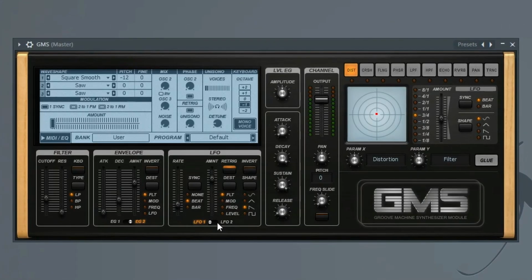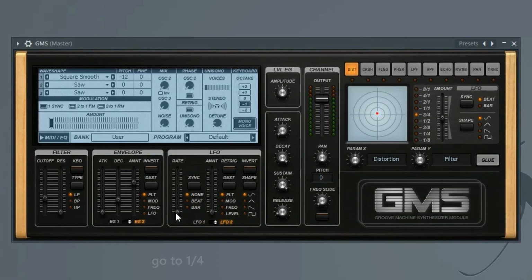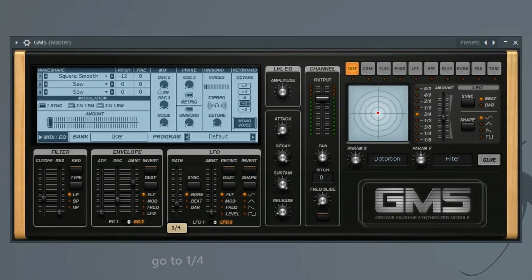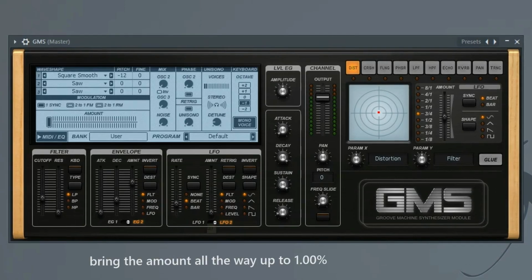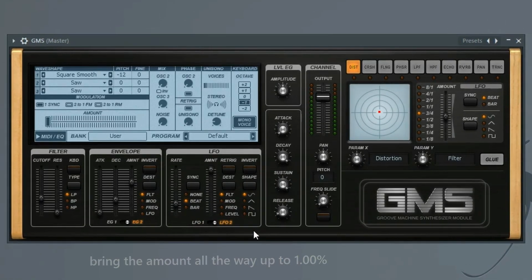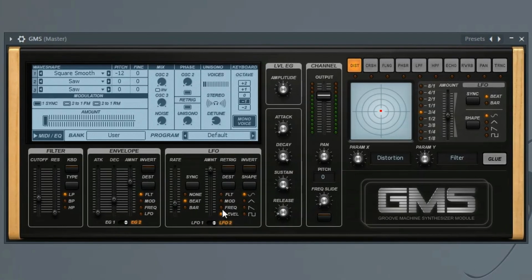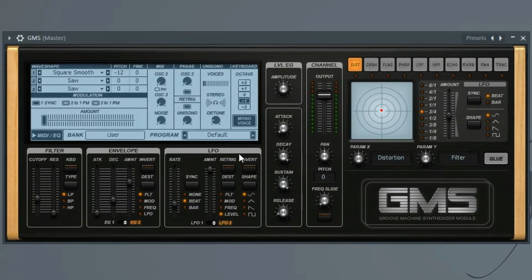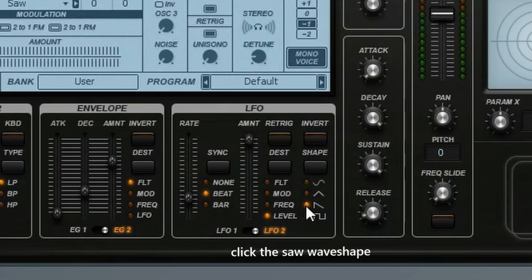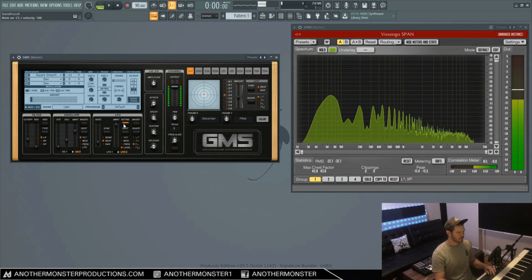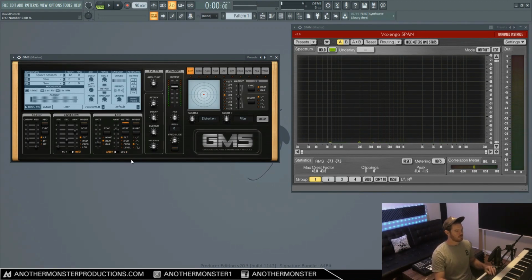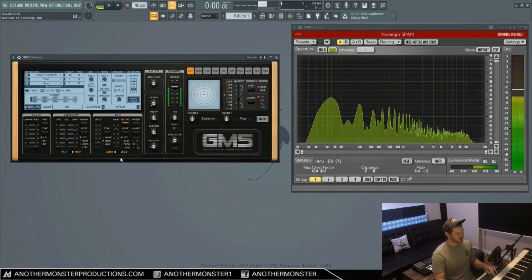Now, I actually want to add another LFO, so let's go to LFO 2, and we're going to do the same thing. We're going to go to 1 to 4, click beat, bring the amount all the way up to 100%, and then we're going to click level here. So now it's linked to the global volume of the plugin. And then again, we're going to click this sawtooth wave and hit re-trigger. So my goal with this was just to give it a little bit more movement and have it just a little bit harder sound there.